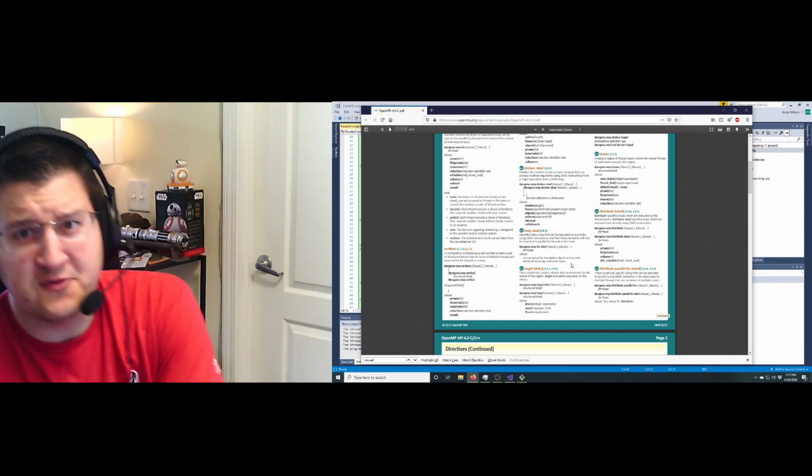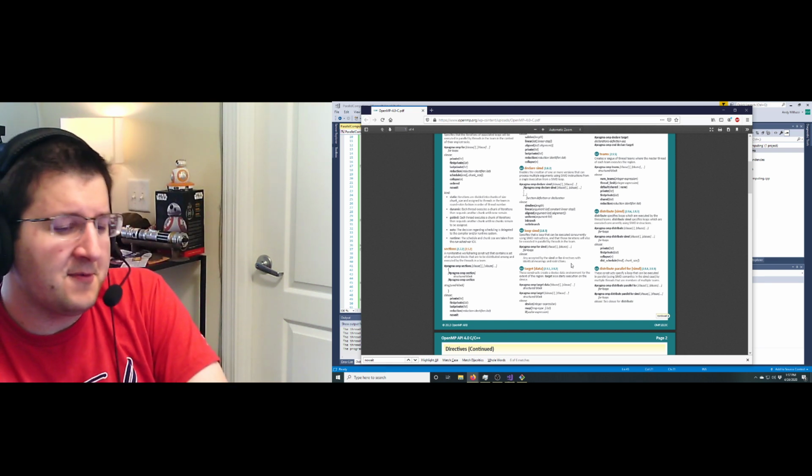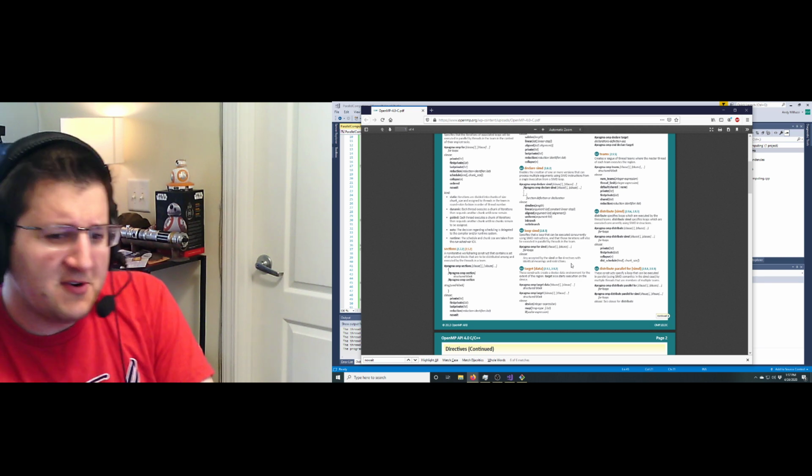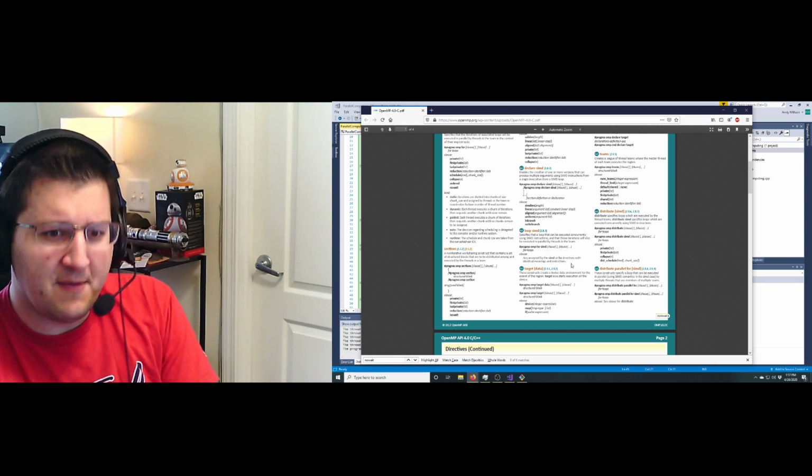You can also do distributed computing through OpenMP now, which is really cool. Originally, OpenMP was sort of stuck in this multi-threaded concept.